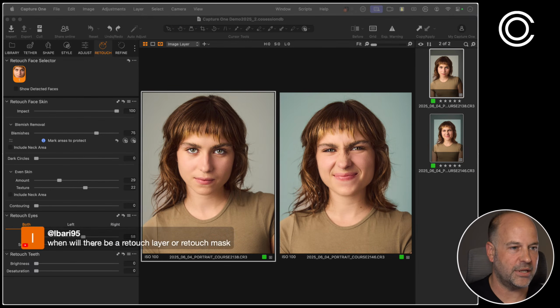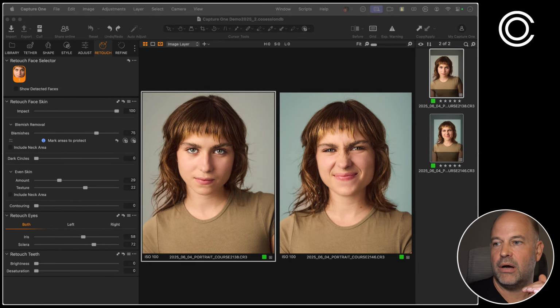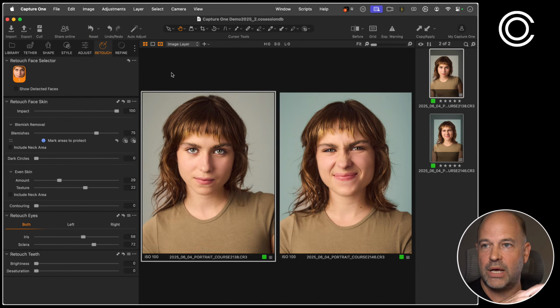I do see a question there. When will there be a retouch layer or a retouch mask? I don't know. I'm not sure if we would even implement that, to be honest. The purpose of doing it this way is to first avoid the need of masking so that you can easily copy and apply between images, do a batch, and so on and so forth. I do understand the request, but right now we're trying to make this as easy and as simple to use as possible, and also to work into these batch operations.